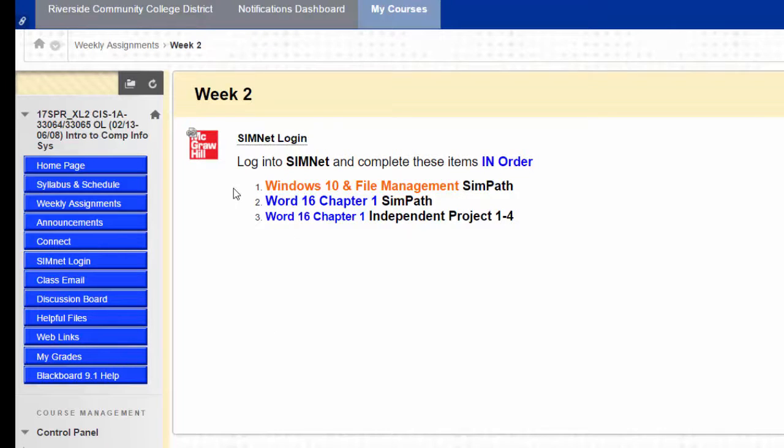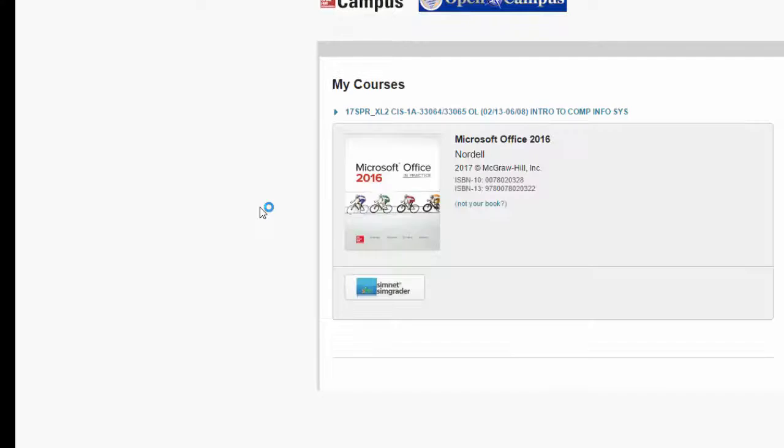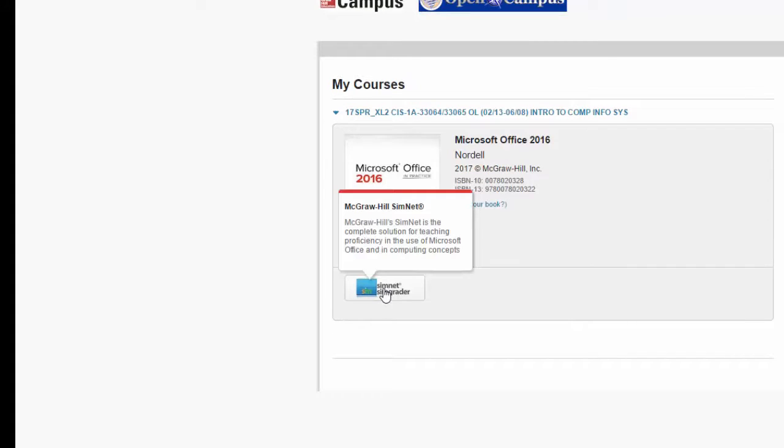This has a link that goes directly to SimNet, which I'll show you in a minute what these SimPaths will look like. If I was going to complete the first ones, I can either click here and log into SimNet from there, or click on the one on the left-hand side. And then here I'll choose McGraw-Hill Campus. And then I'll click SimNet Grader down there.